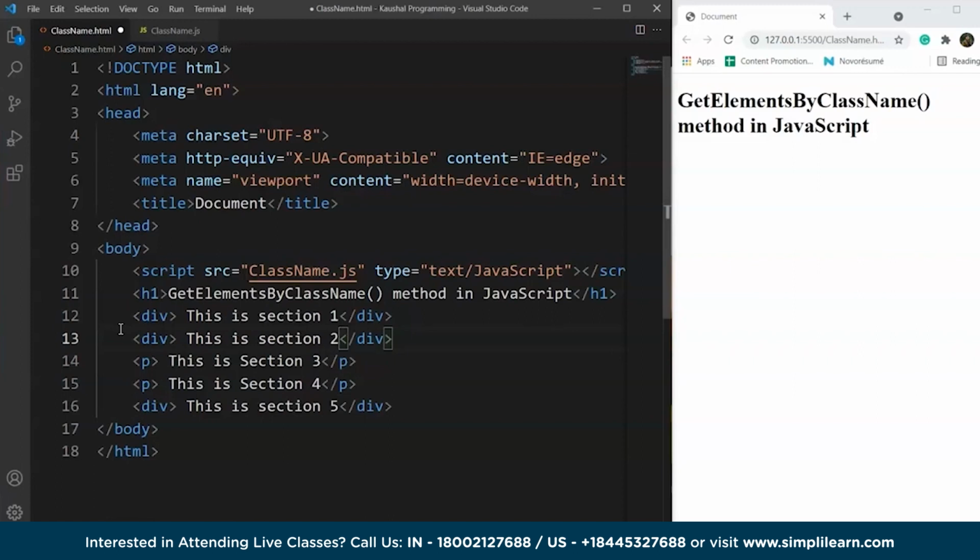So we are done with it. Here you can see we have 5 elements present in a HTML document. 3 of them are the div tags. Section 1, 2 and 5 are div tags, and 2 tags in between are the paragraph tags. So now let's suppose we want to change the style of 3 of these elements. Let's say 1, 4 and 5. So we can do it in 2 ways, right? Either we can use the ID method or we can use the class method.